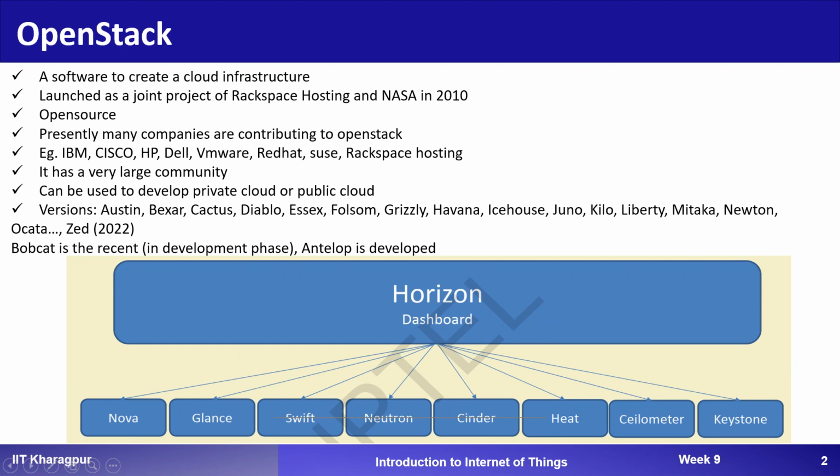So OpenStack has various components. This figure is showing the different components of OpenStack. The first component is Horizon, then Nova, Glance, Swift, Neutron, Cinder, Heat, Ceilometer, and Keystone. We will discuss these components one by one.